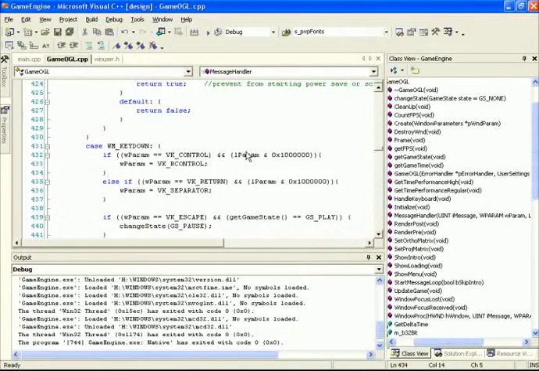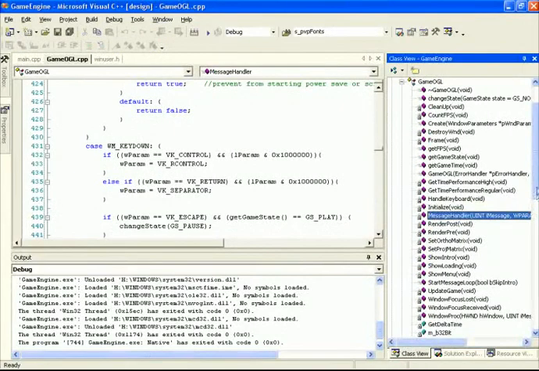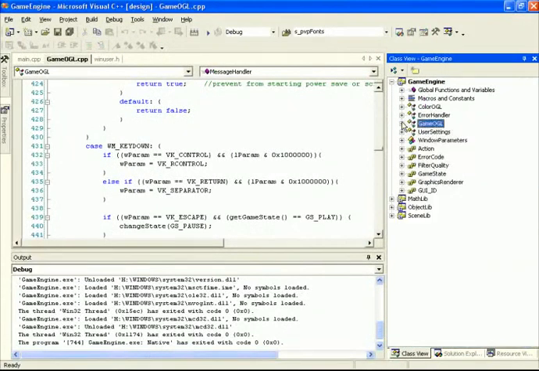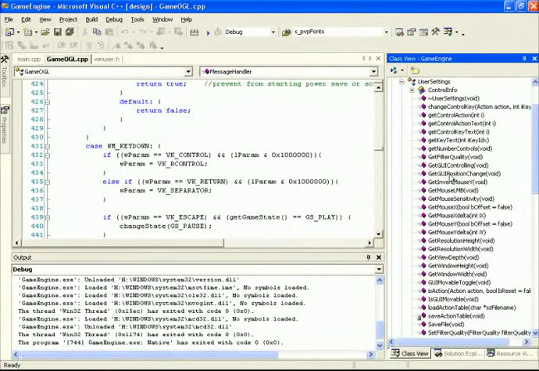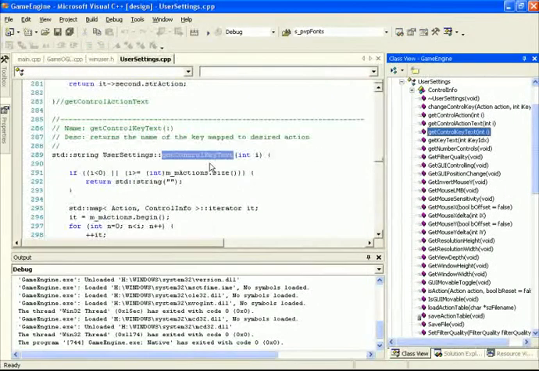If we take a look at, where was that function? It's inside of user settings, get control key text. I think it's this guy here. Nope.